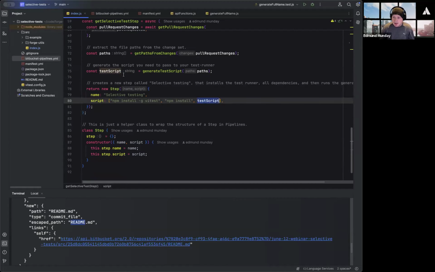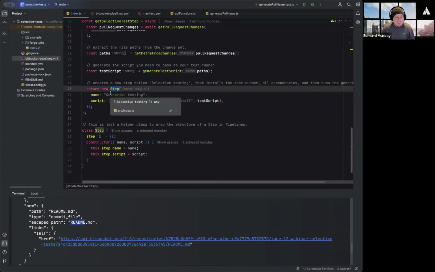And then I want to inject that dynamically generated string I created at the end, which is going to tell vtest, hey, this is the list of source code changes. Go find all the tests that relate to this source code and then run the tests for those changes. I'm going to construct a step from that, which is done down here. And then I'm going to return this new step that we want to inject into the pipeline.